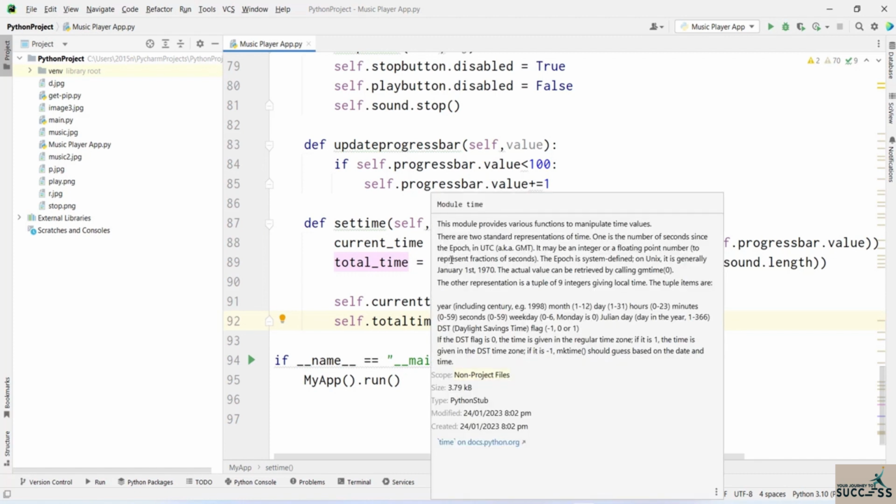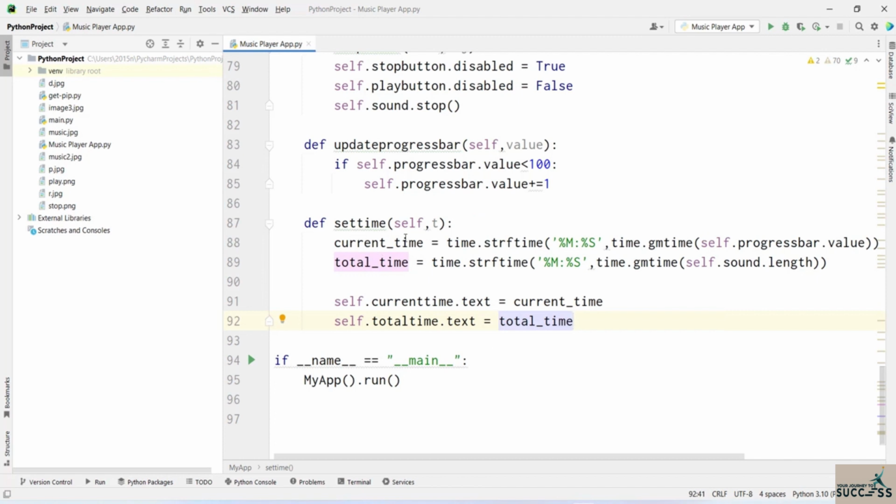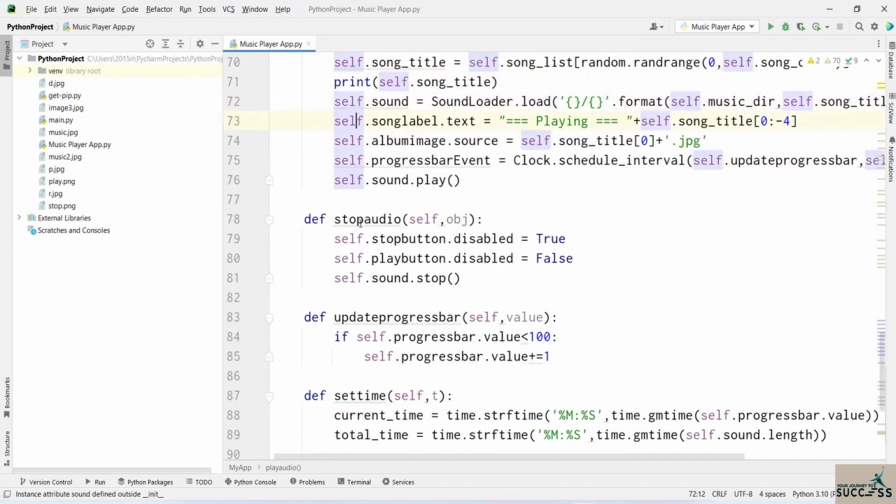Now again, if you are smart enough, you would have noticed that we need to call this function again and again, because the current duration will be changing again and again, and we're going to be calling this function after every 1 second so that the current duration will change after every 1 second. So again, we're going to be using clock for this, and just like previously, we have called the update progress bar function using the schedule interval.